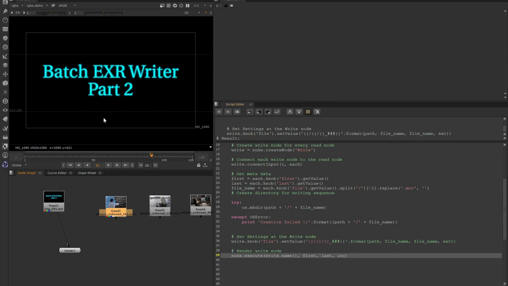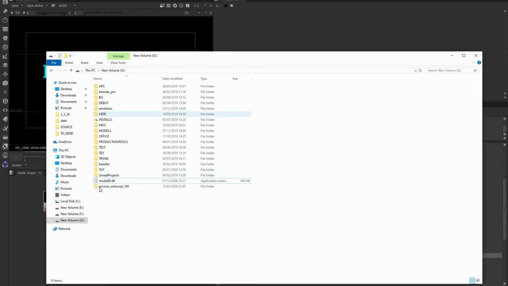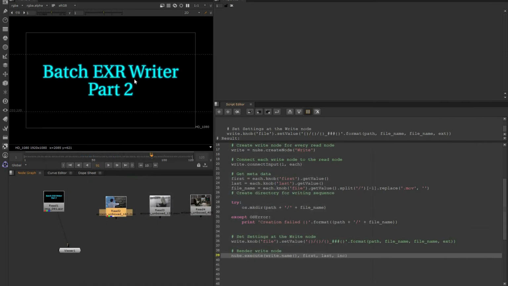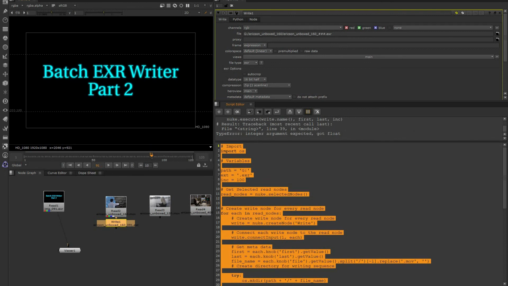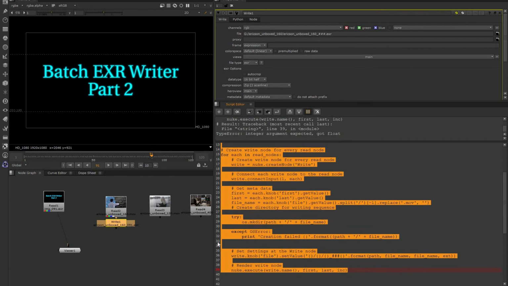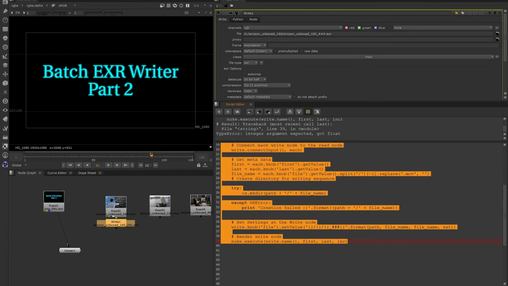I just select this guy. I just look if we have already this. I just delete it, and we just execute it. And you see we have an error here. This line 39, and it says here integer argument expected got float.